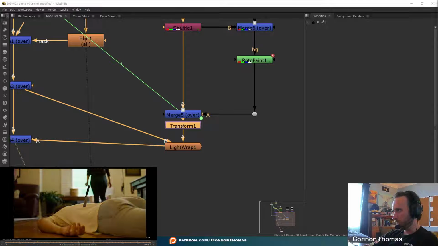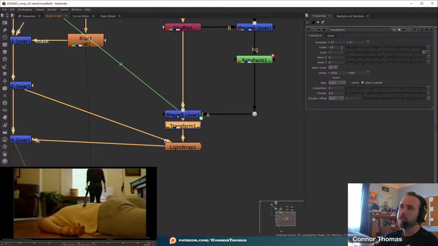Okay, I do think that lighting on the handle feels a lot better now. You know what? I'm a fan. I think it works. Knife still feels slightly small to me. Does it feel small to you guys?